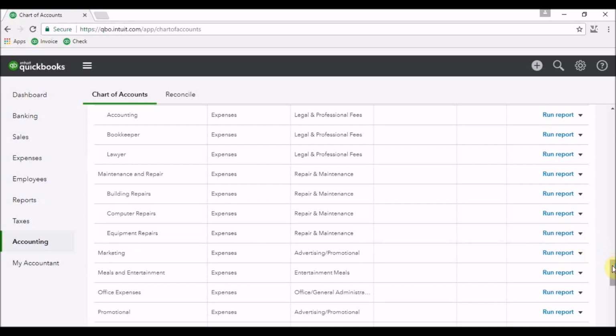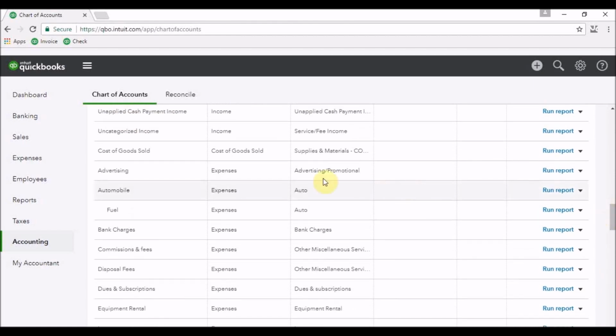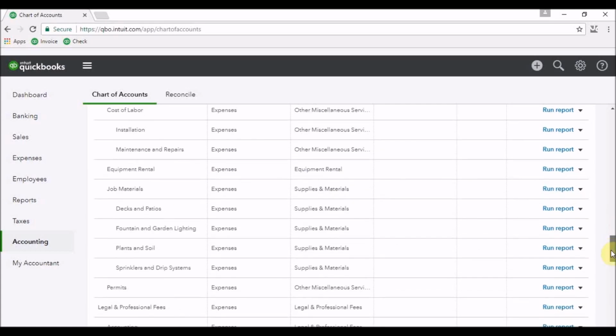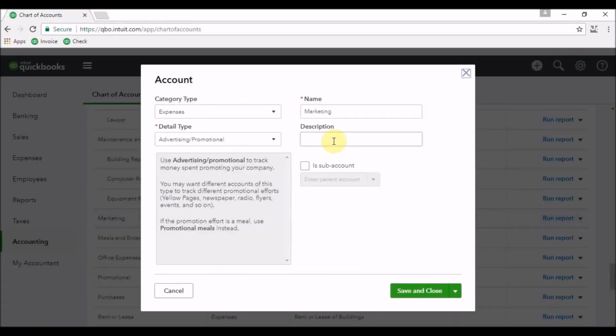Well, let's first scroll up here a little bit and find advertising. This is the account we want to keep. So we have to look and see exactly how its name is spelled, because we need it exact. Now let's come back down to marketing. We'll click on our little arrow and we'll hit edit. And now we're going to change the name of our marketing account to advertising. The account that we want to get rid of, we're going to change it to the exact same name as the one we want to keep.